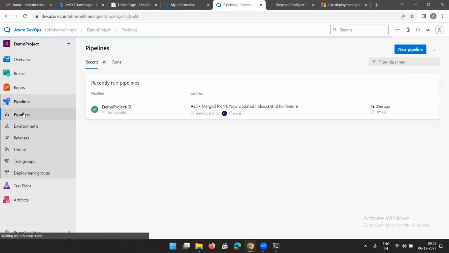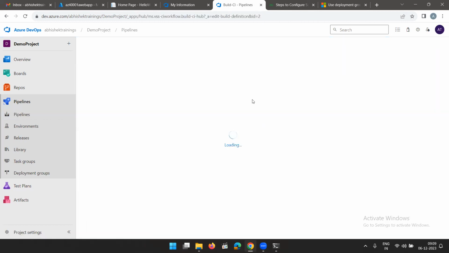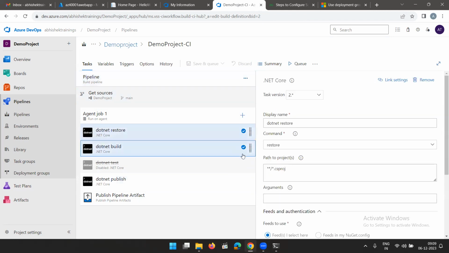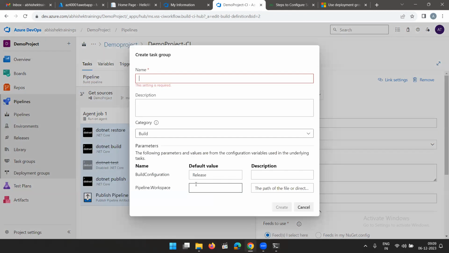Now let's go to the pipeline back. In the build pipeline section, you can edit this. Now, if I want to group all these tasks together, okay, I can choose this one, this one, this one, this. Now what I'll do, I'll create a task group.